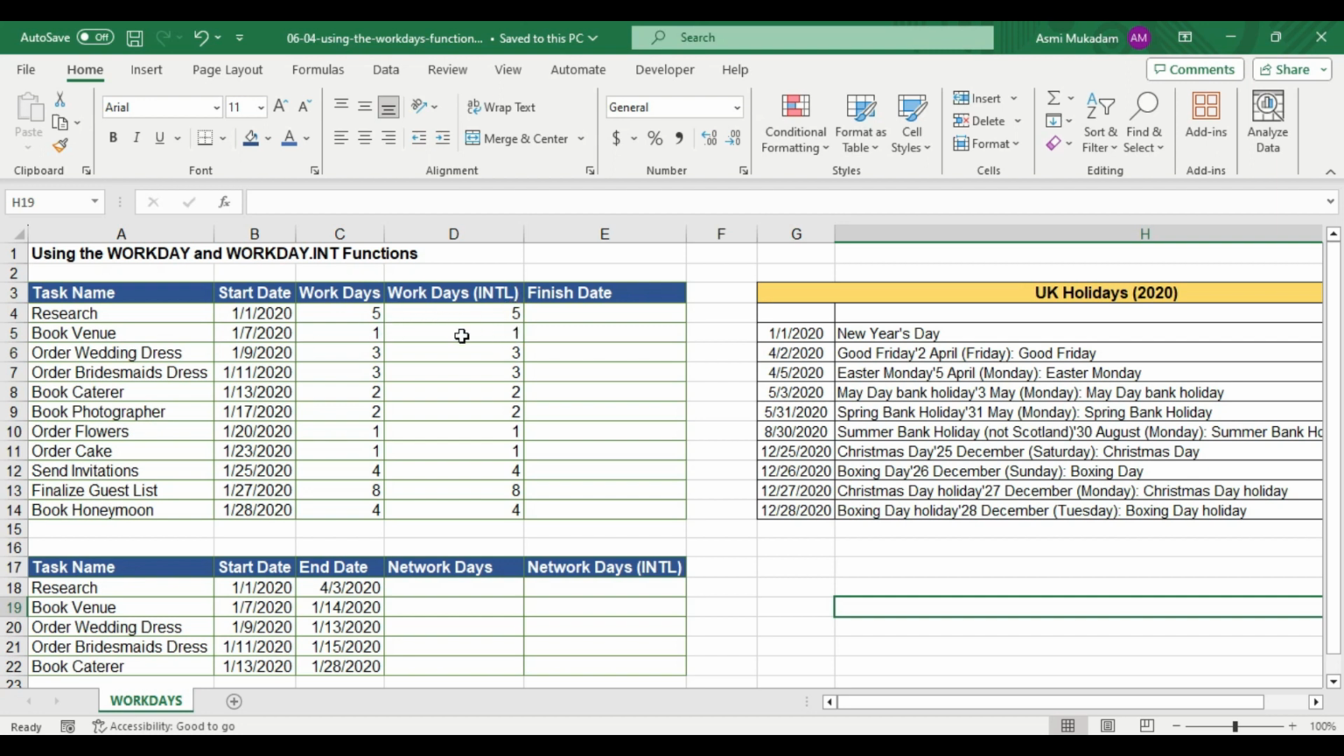Some companies use WORKDAY and some companies use WORKDAY.INTL, so both are the same, you can use any one. We will calculate 5 days from this start date, but it won't consider the weekends, right?